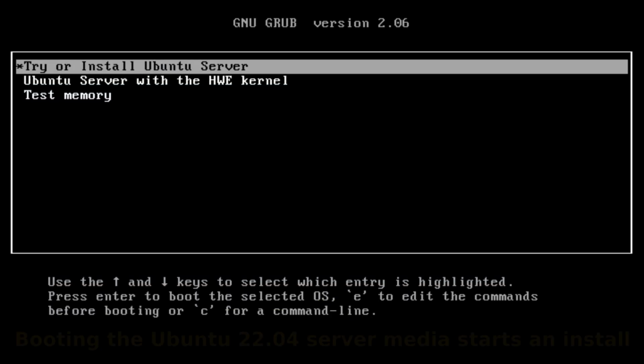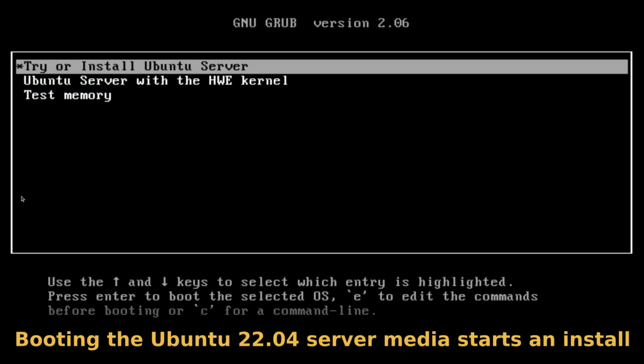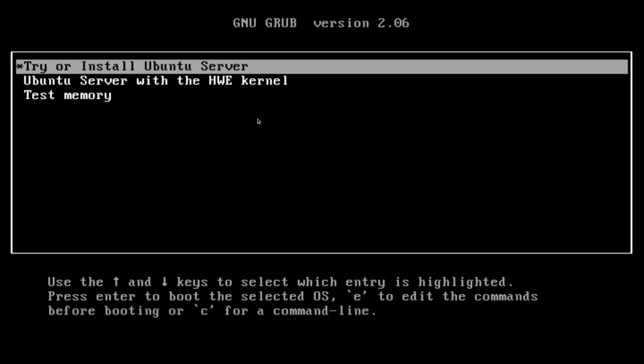Once you boot your Ubuntu 22.04 server, you'll get this menu, which gives you the option to try or install Ubuntu server, and then you have a couple of other options. We're going to choose the option to try or install Ubuntu server. So I go ahead and hit enter here.